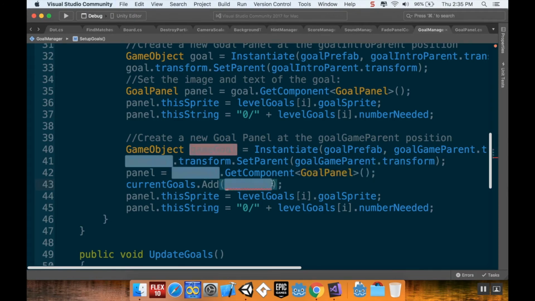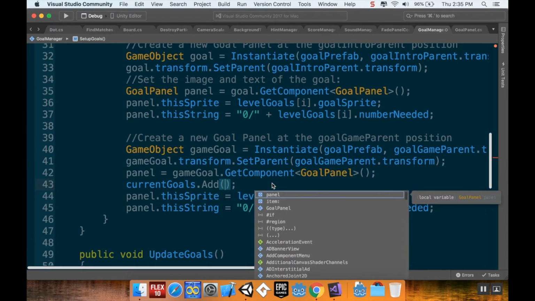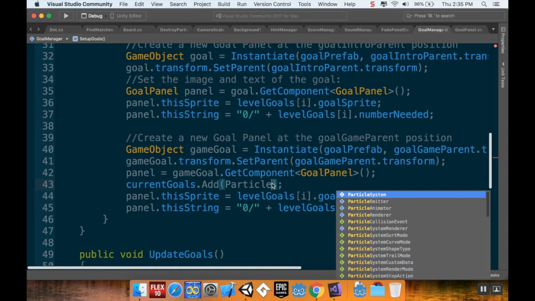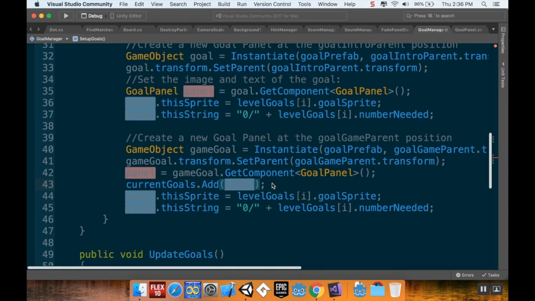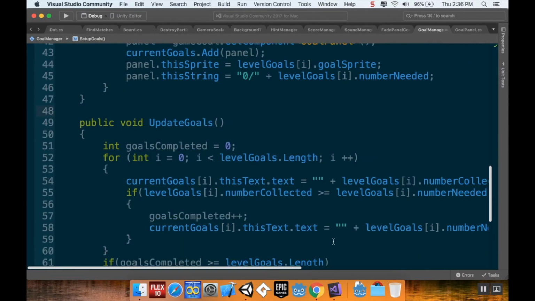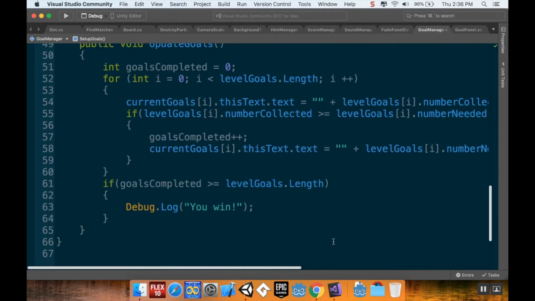Actually, not game goal, panel rather, because game goal is the game object. Come on now. I start typing PA and it thinks I want particle system sort order when there's already a variable called panel. It doesn't make any sense. Anyway, so I'm going to save this.